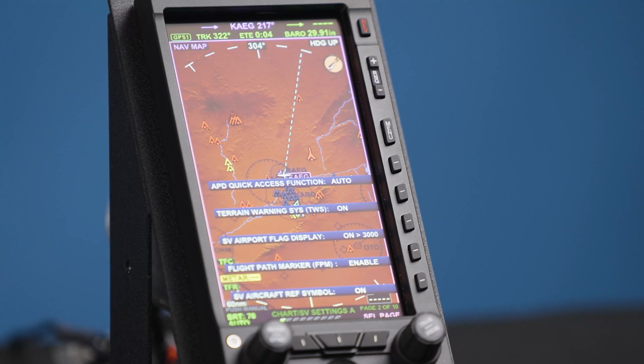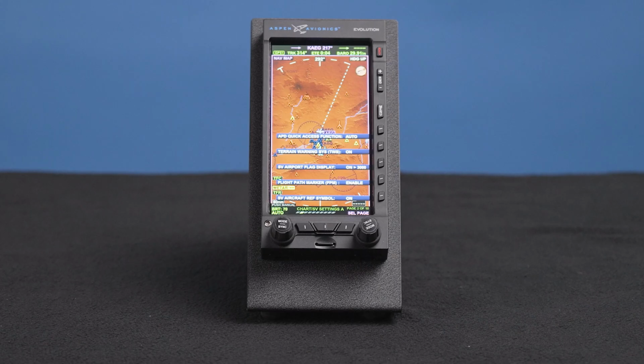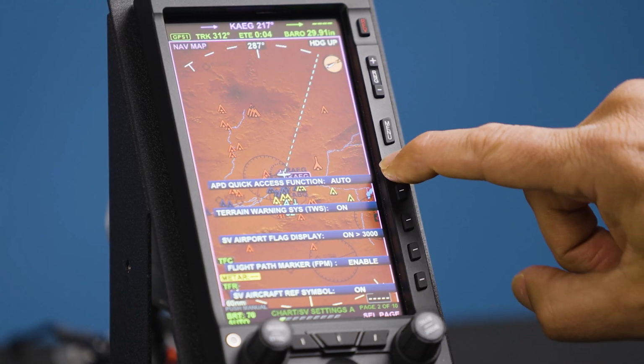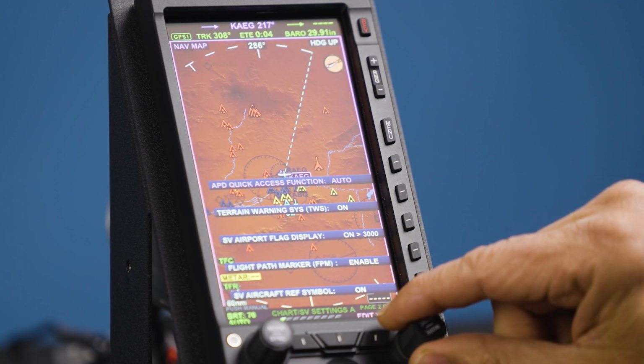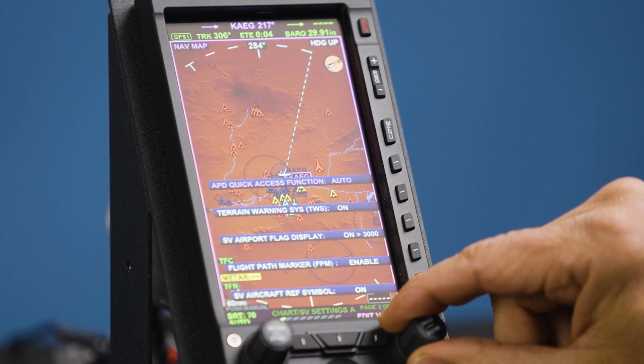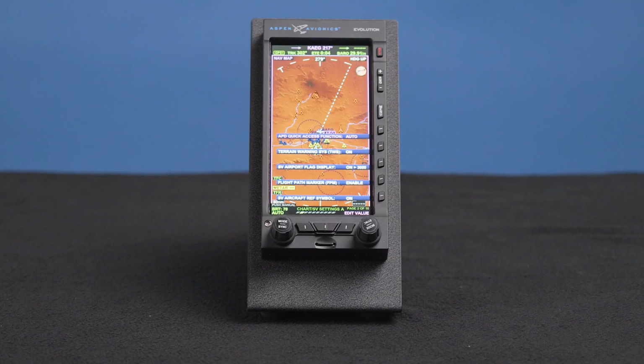The next page is the chart and synthetic vision settings. The first hotkey is the airport diagram quick access function. You can have it in auto, manual, or off. I recommend keeping it in auto, so every time you land at an unfamiliar airport, as you slow down below 30 knots, the airport diagram will automatically pop up on the display.